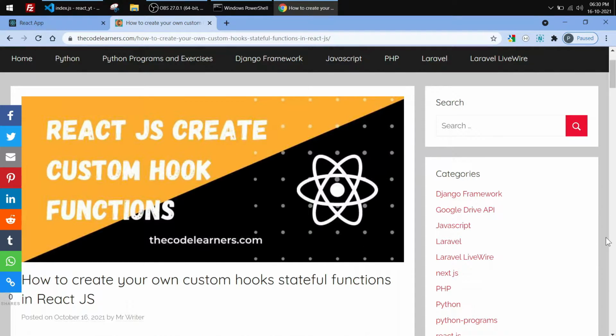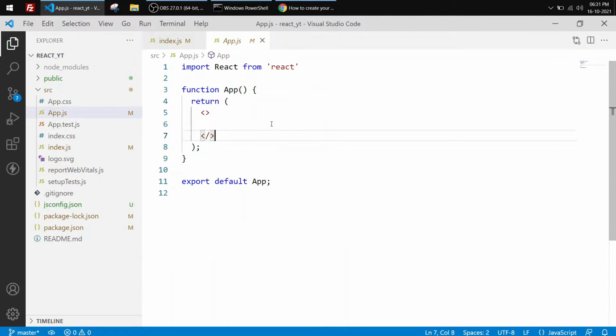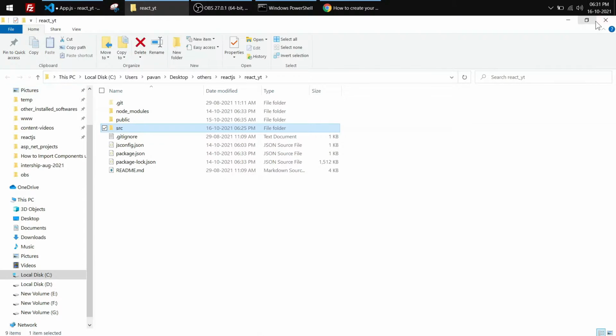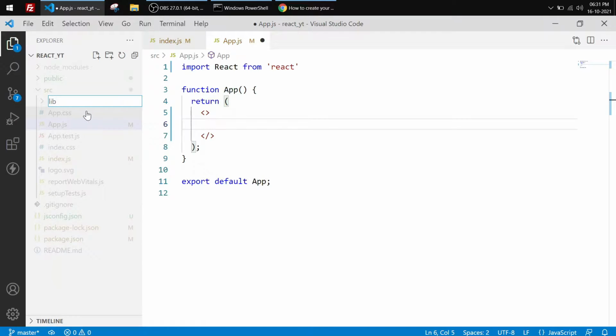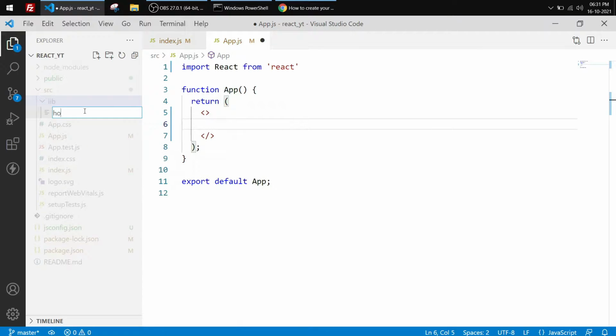In this video I am going to show you how you can create your custom hooks in React.js. So I'll go to my project here. Within the app section, in this example I'm going to take an example of posts. I'm going to display the list of posts in my app component. For that, in the src folder I'll create a lib folder, and within that I'll create a hooks.js.